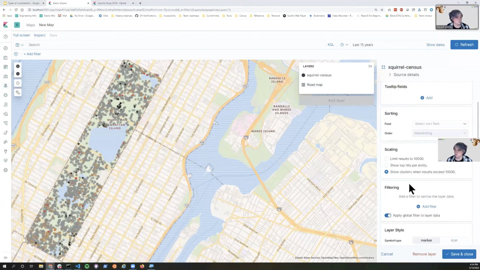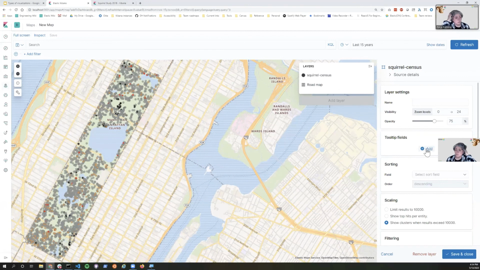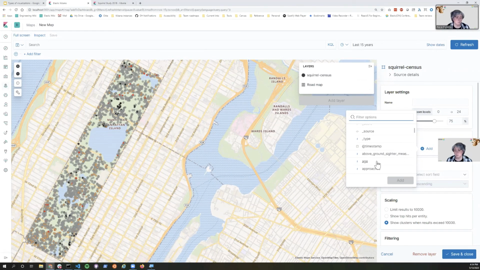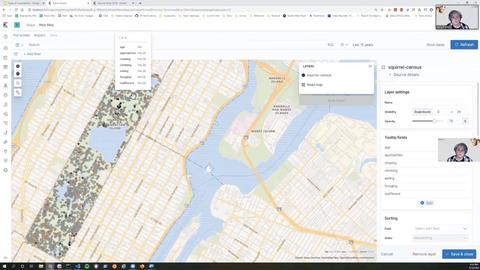One of the other things I can do here, I can add fields to a tooltip. That way, when I hover over a specific document, I will see some information about it. So I'm adding a bunch of information about squirrel behavior here, so I can see what they're doing. So here are the 7 fields. Now, if I hover, I see that this particular squirrel of unknown age did not approach the researchers, was not chasing, climbing, eating, foraging, or doing apparently much of anything, according to this data point.